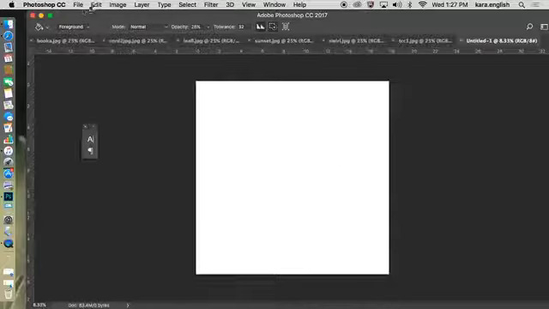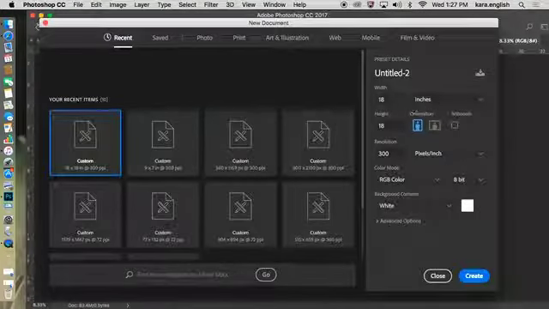I did that over on the side under new. And over here I put where it says preset details on your right. You can choose the orientation, right or left. And I made it 18 inches by 18 inches with a 300 resolution. And click create.